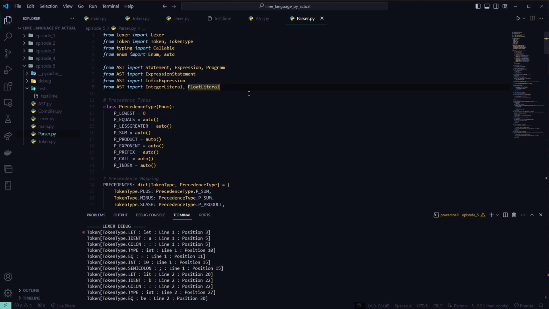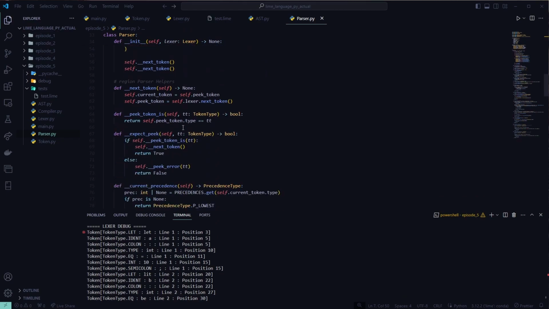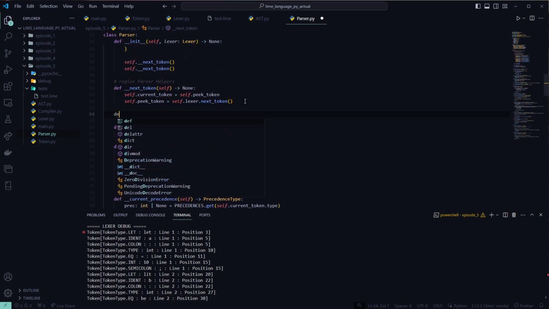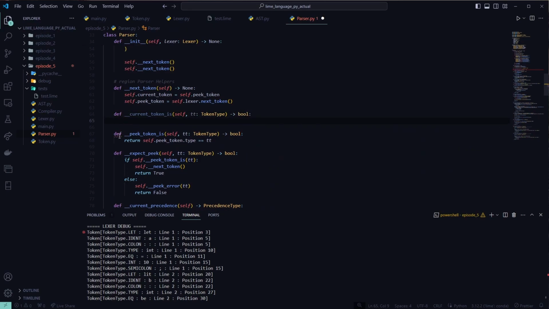So in the parser, we want to go ahead and import what we just did. So identifier literal, and in our statements, we'll do a let statement. There's one helper function we need to implement before we do anything else, and that is current token is. So def current_token_is(self, tt: TokenType) -> bool, and it's the exact same function as the peek token, except we'll use the current token's type to see if that is equal to the one that was passed in.